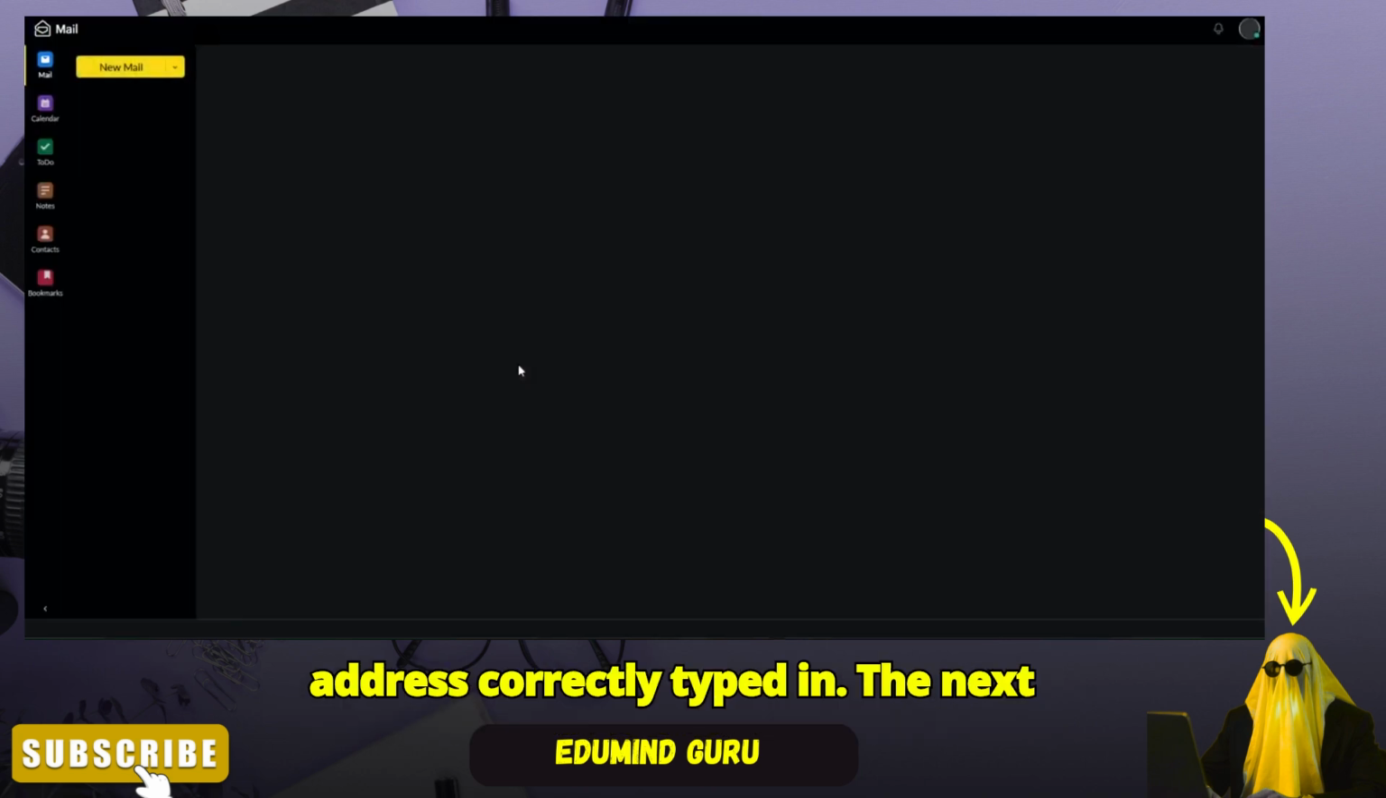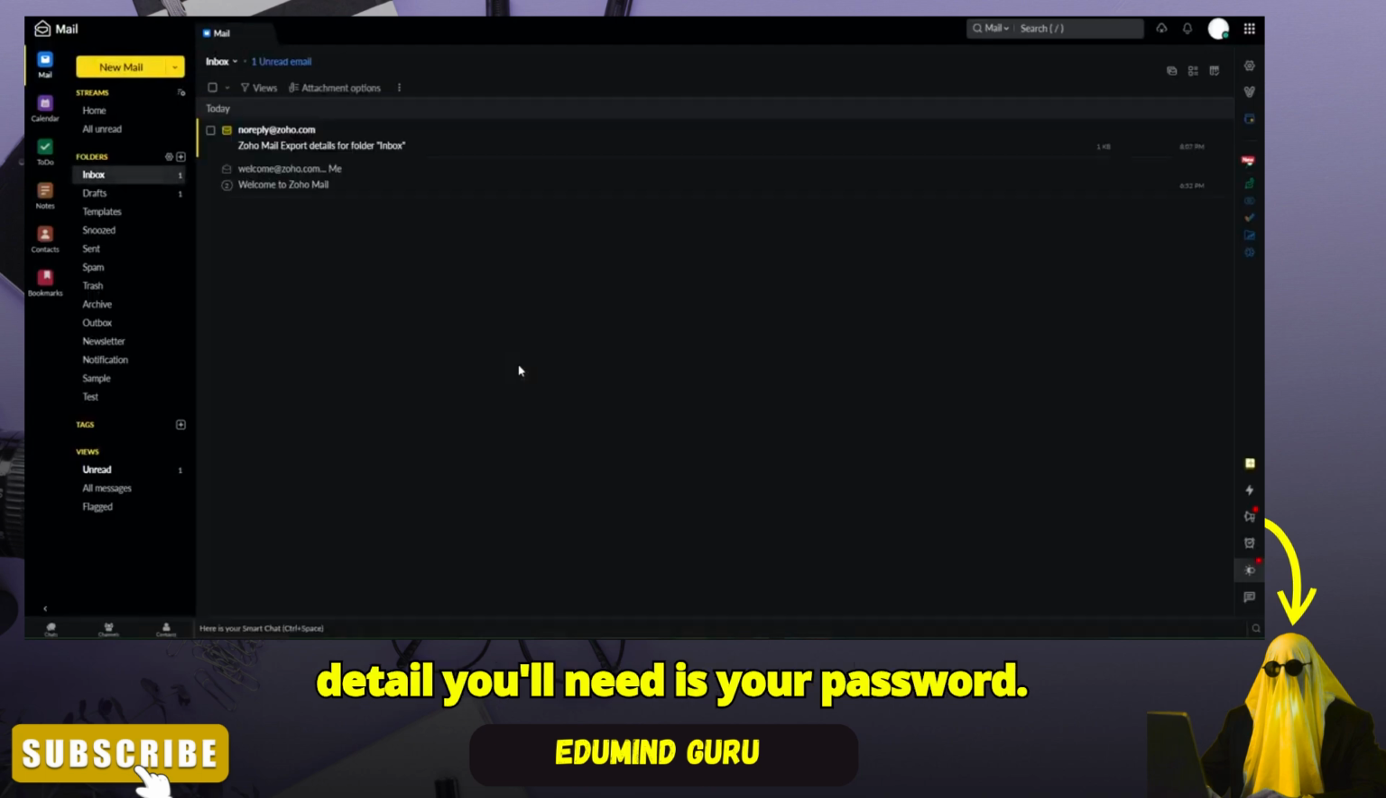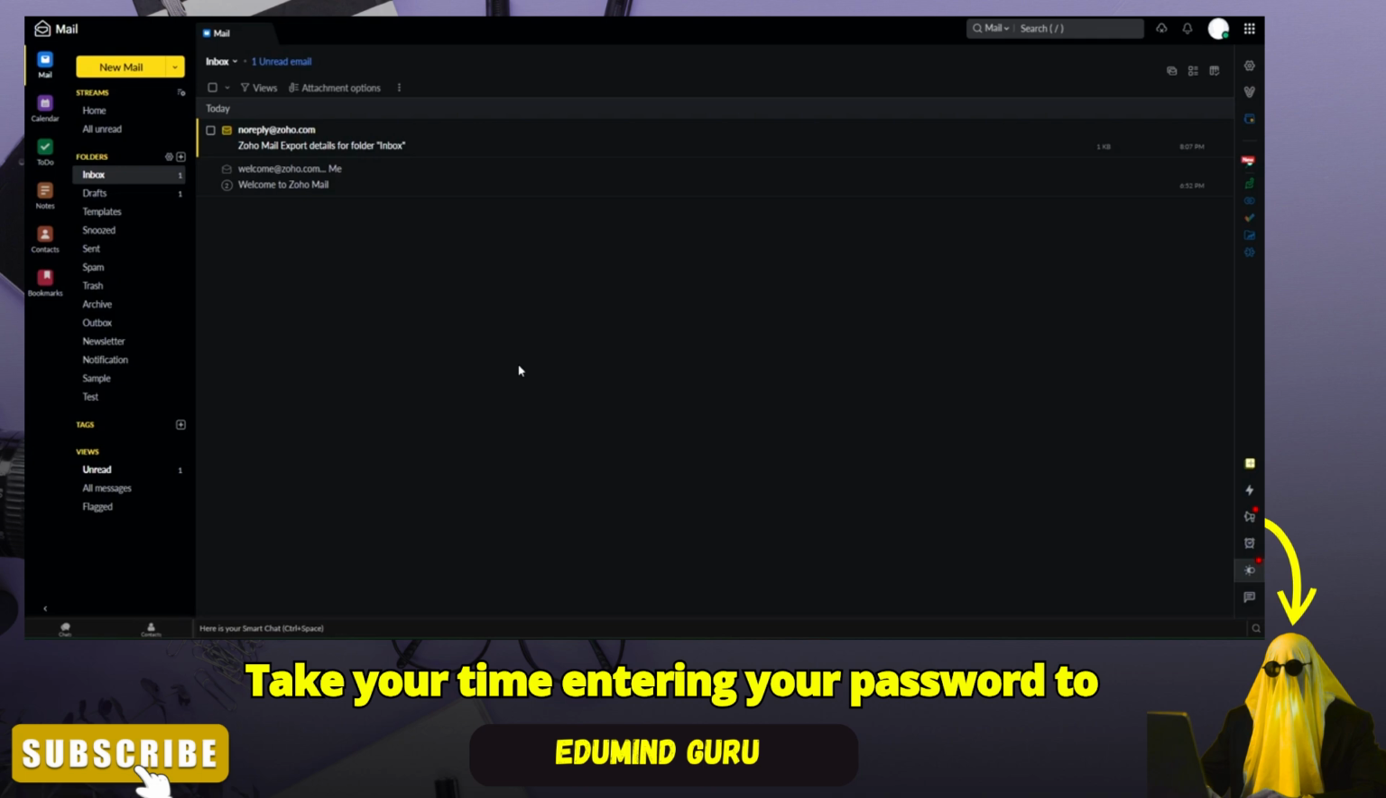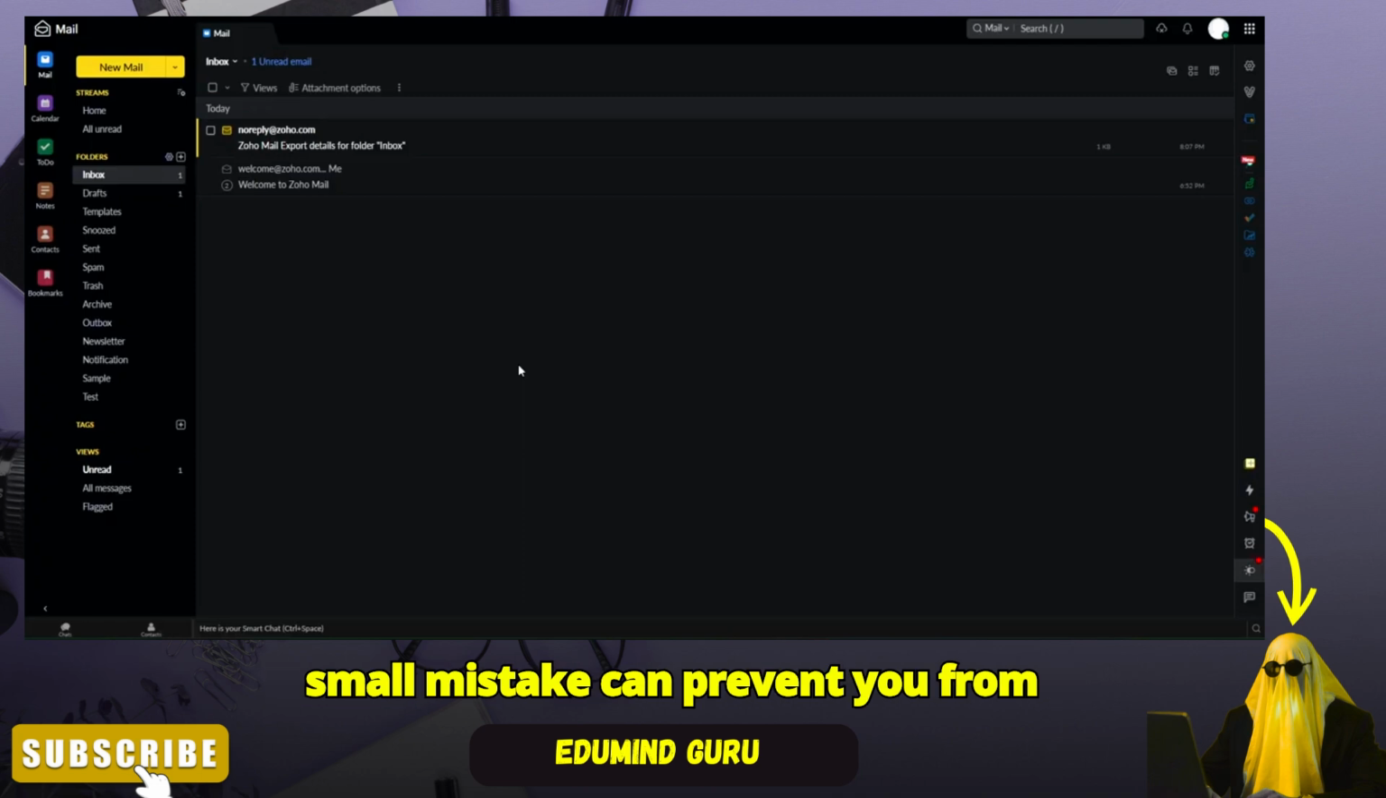With the email address correctly typed in, the next detail you'll need is your password. Take your time entering your password to ensure that each character is correct, as passwords are case-sensitive and even a small mistake can prevent you from accessing your account.